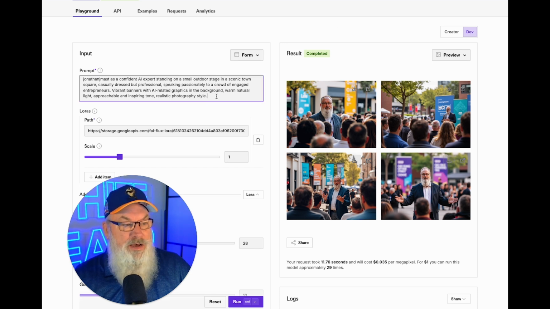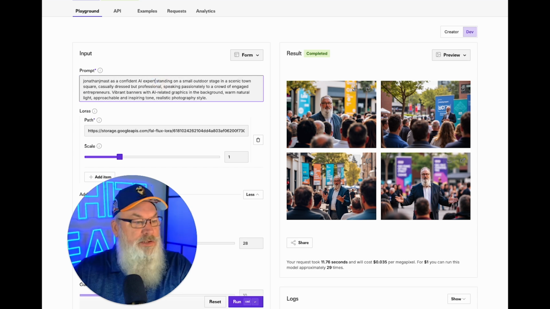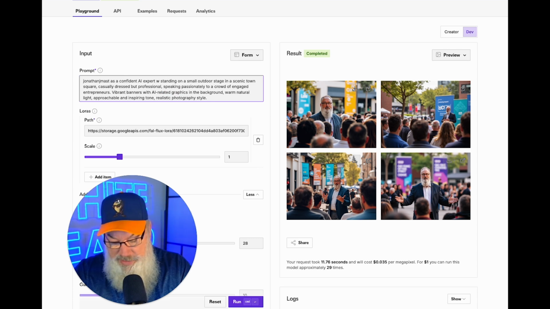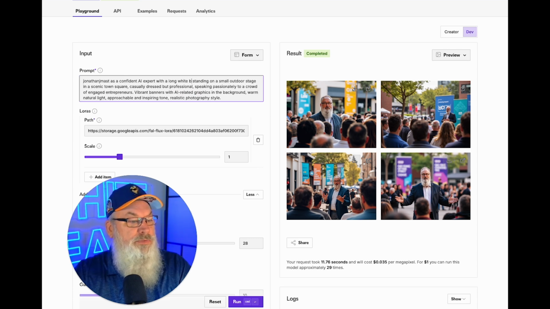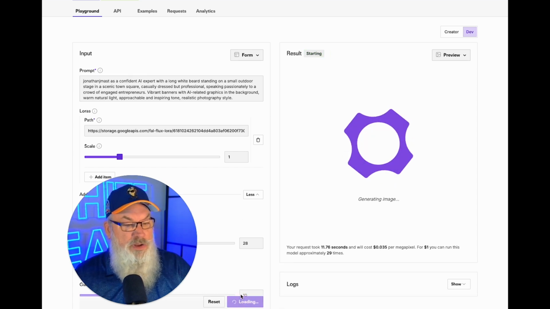But I'm going to make a couple of changes to the prompt up here because of some of the things that I'm seeing. So a couple of things I'm seeing. One, my beard's not quite long enough in most of these. Doesn't reflect who I am. So I'm going to go up here. Jonathan J. Mast is a confident AI expert. And we're going to add in here, with a long white beard, standing on a small outdoor. So we'll just do that and let's run it and see what happens.